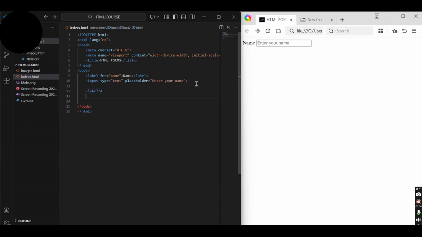I'm going to give, sorry, wait, label for 4. So instead of this I'm going to give password and write password, and I close that one, and I'm just going to copy paste this one. Instead of this type I'm going to give password. All right, password, and enter your password.